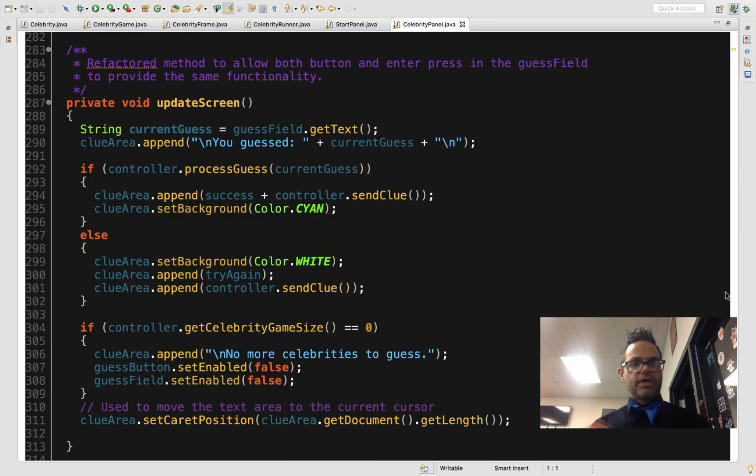The updateScreen method is only called inside the panel class, so it's going to be a private method. It gets called when we either click a button to submit a guess or press enter. We're going to retrieve the current guess from the guess field, grabbing the text from that. We're going to tell the clue area, say you guessed this value; append puts it at the end of the text area. Then we're going to tell the controller, hey, process this guess. Get what the user typed in and see if it's correct or not.